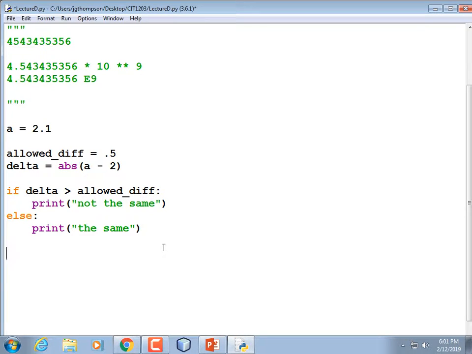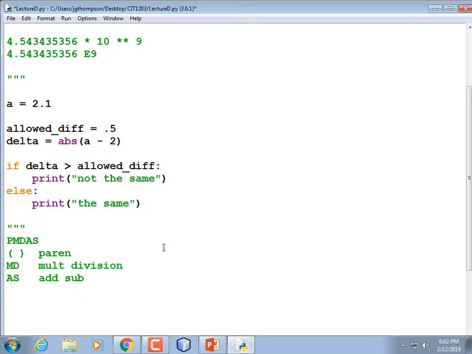Do remember the order of operation, precedence. PMDAS. Parentheses get evaluated before anything else. And then multiplication and division. And then addition and subtraction. Right. And if you've used a scientific calculator where you can type in a whole long thing before you hit the equal button, then you're used to these ideas already.